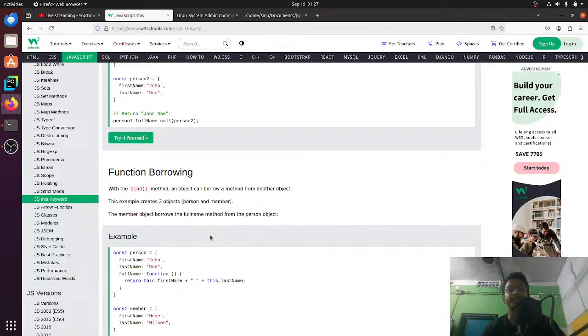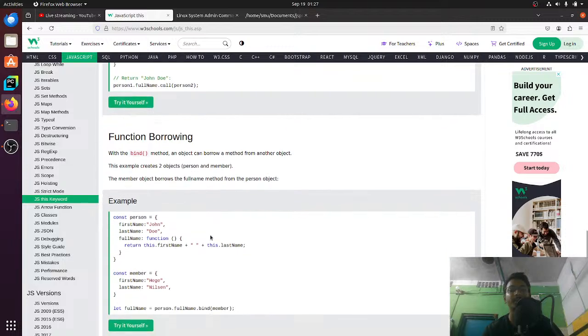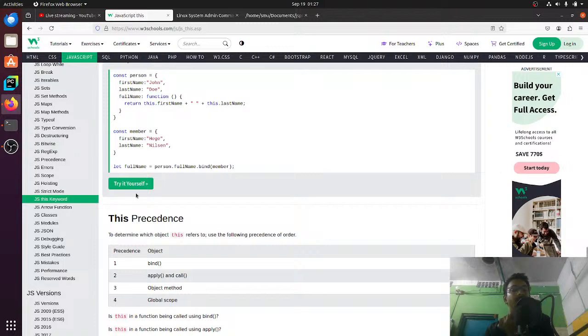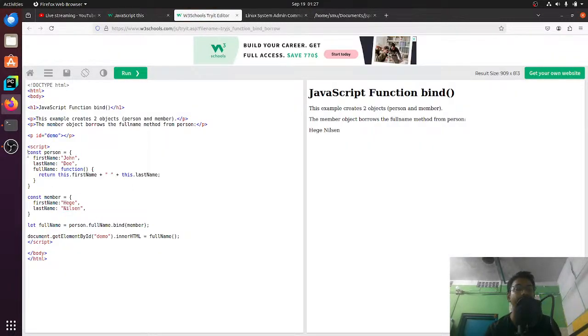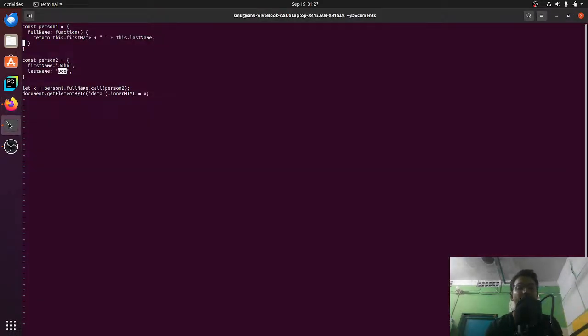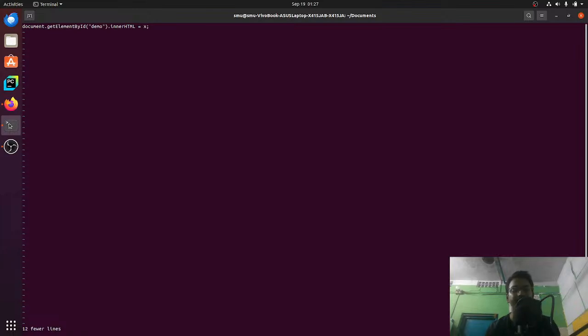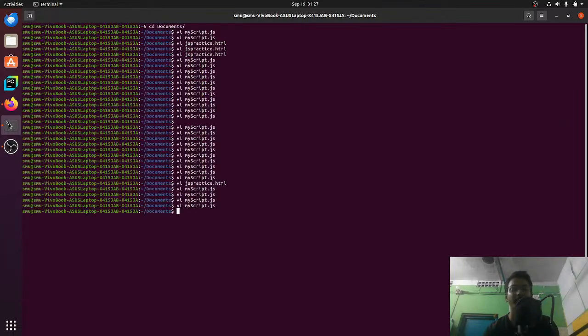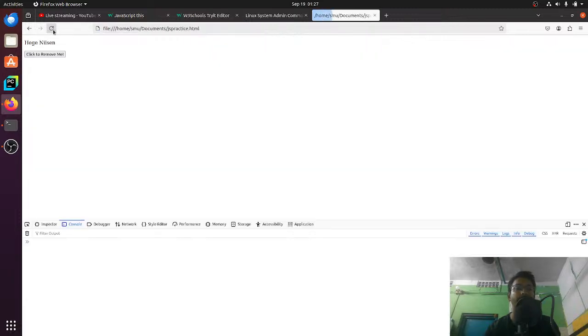And function borrowing with the bind method. An object can borrow a method from another object. This example creates two objects, person and member. The member object borrows the fullName method from the person object. Same thing we did, right? So like this, the bind method we will use. I'll put it in, go back up, and refresh it from here. Hasselsson is fine.